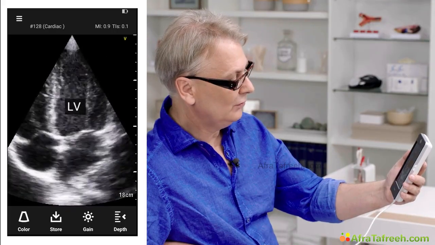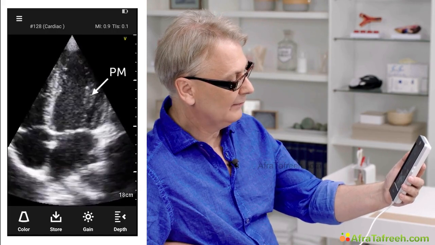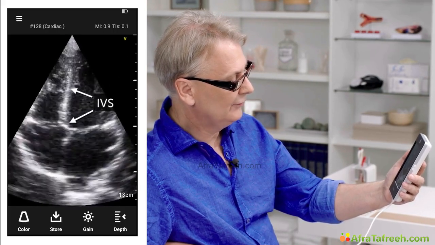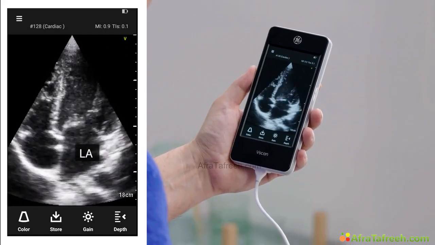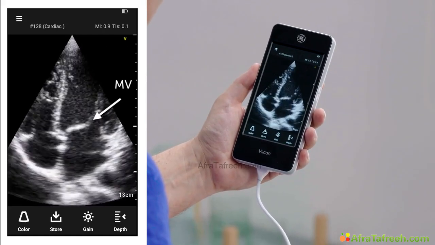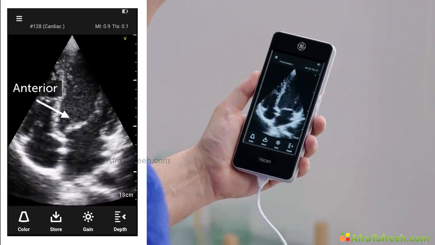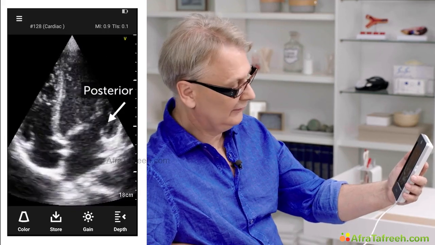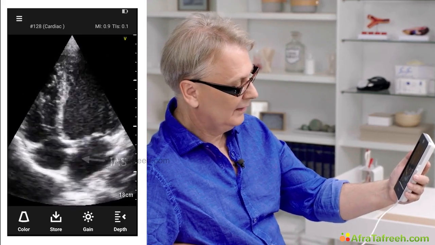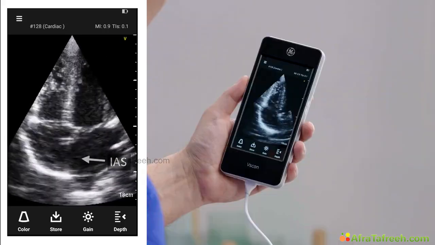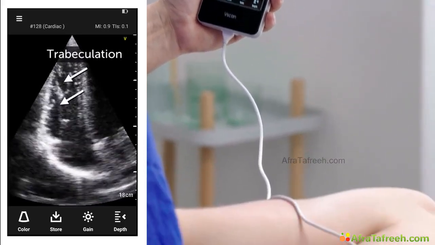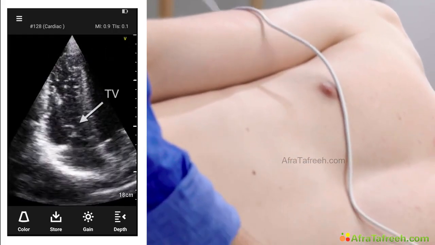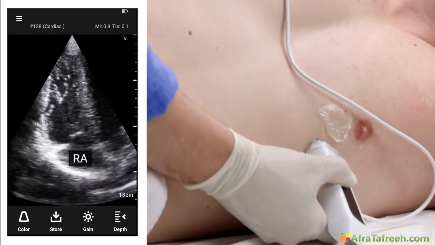What are some of the structures we can see in this view? The left ventricle with the papillary muscle. This is the interventricular septum right here. The left atrium. The mitral valve, you can see that there is an anterior leaflet which is longer and a posterior leaflet which is shorter. Here is the interatrial septum. Now we're focusing more on the right ventricle with the trabeculation, the tricuspid valve, and the right atrium.